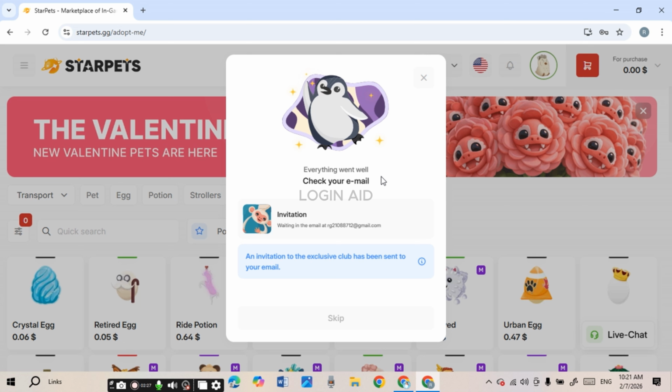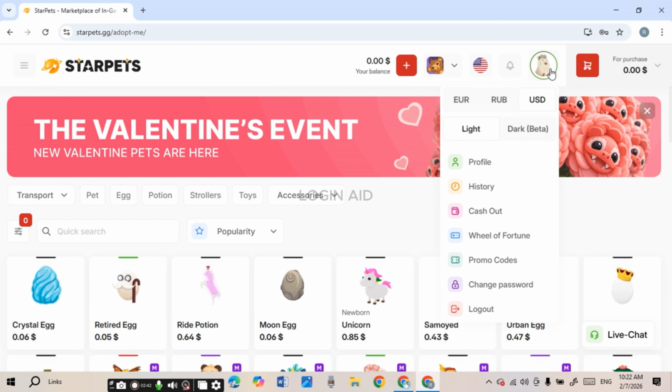Now if you want to join the exclusive club, you can see over here an invitation to the exclusive club will be sent to your email. You can check your email in order to accept the invite, or you can also skip it for now. So like this, you'll be able to create the account for yourself. So that is how you create a StarPets account.